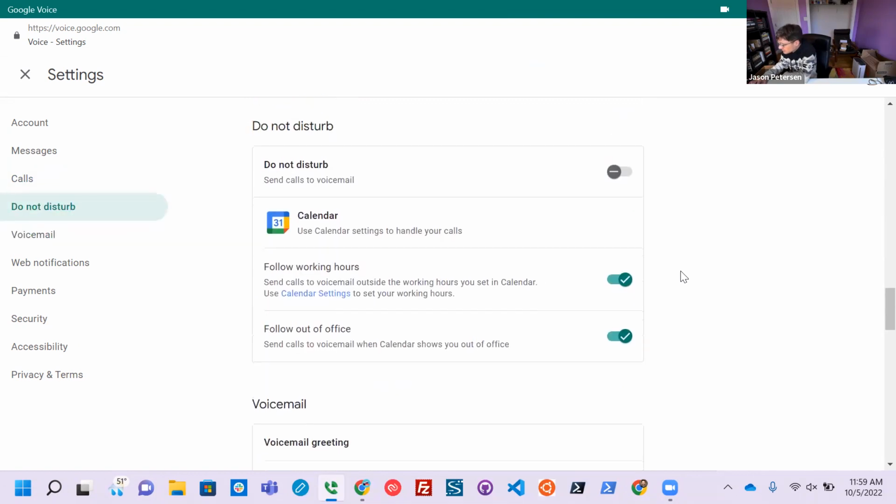Let's talk about Do Not Disturb. So this is a really cool feature. Number one, if you are out of office and you just want to turn on Do Not Disturb, like you're out for a week, you don't want to be bothered with phone calls during that week, you just turn on Do Not Disturb, and phone calls will be sent directly to your voicemail until you turn that off.